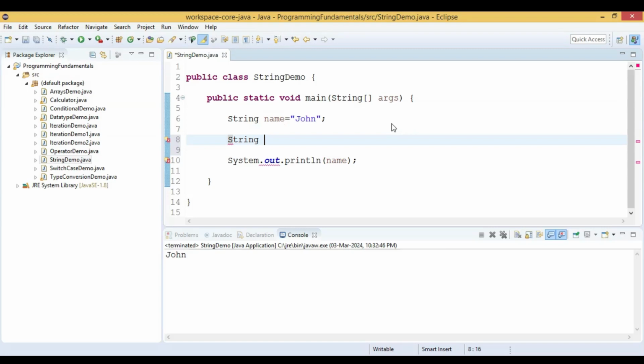Okay, so let us see another way to create a string object. So string greeting equal to new string hello. This is another way to create a string object.